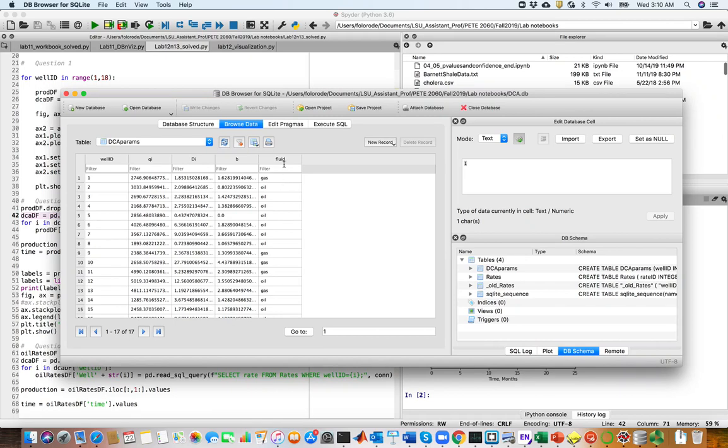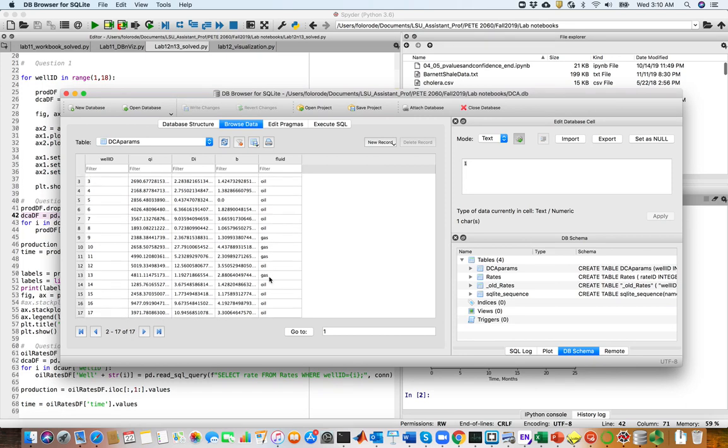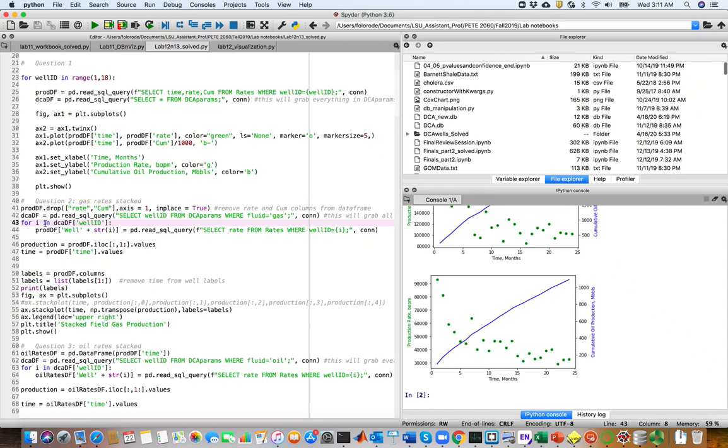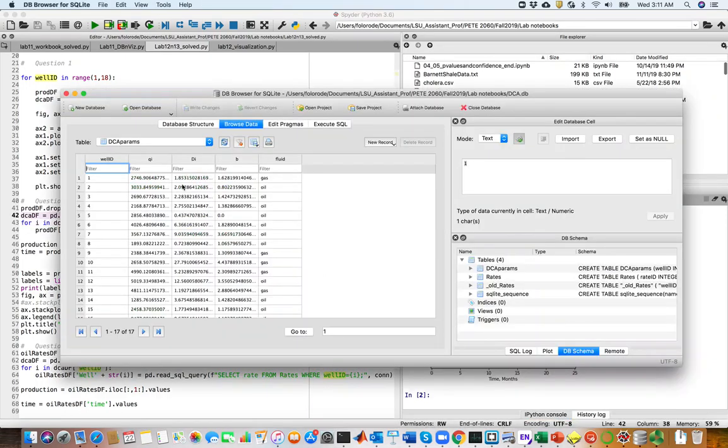So there is the fluid column, right? And that's gas, gas, gas, gas, and gas. So wells 9, 10, 11, 13, and well 1 are the gas wells. So we want to select only those well IDs. So select well ID, meaning just this column where fluid is equal to gas. So it's going to restore only 1, 9, 10, 11, and 13.